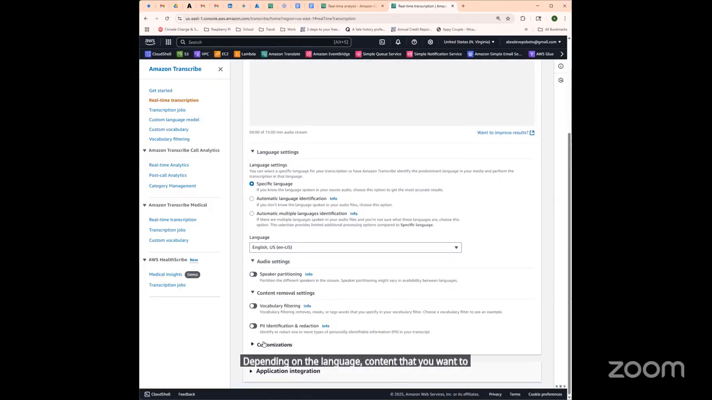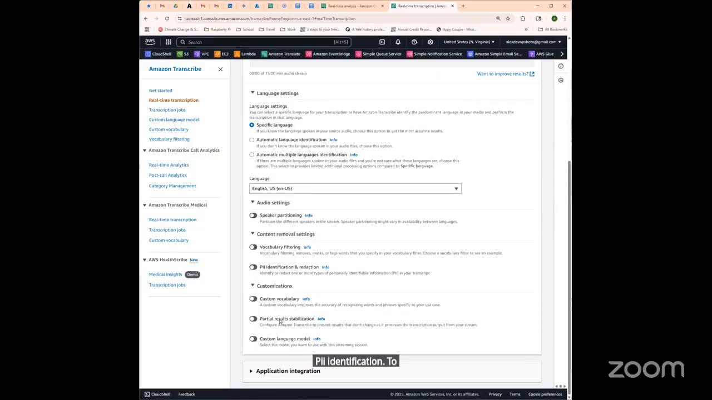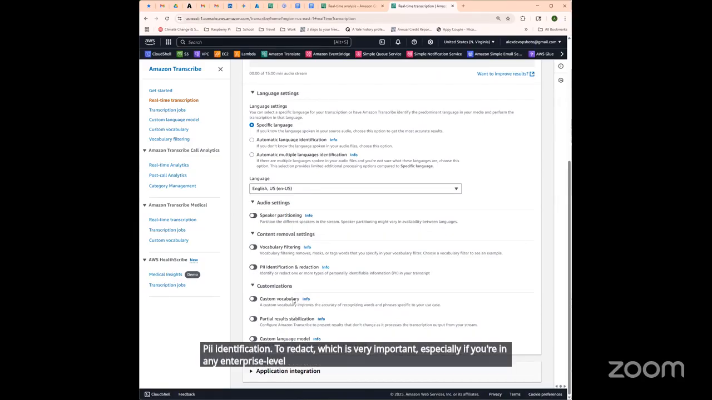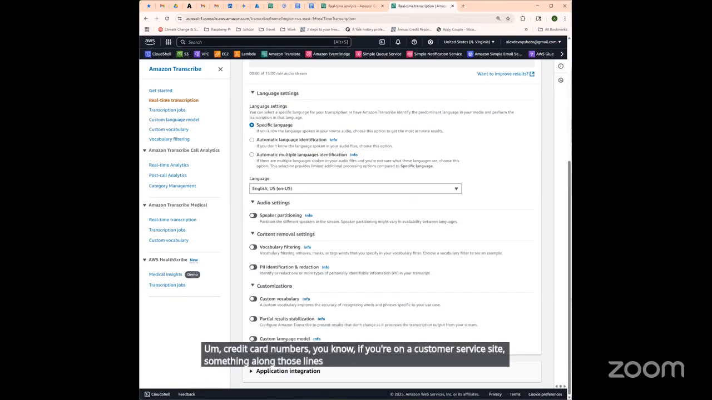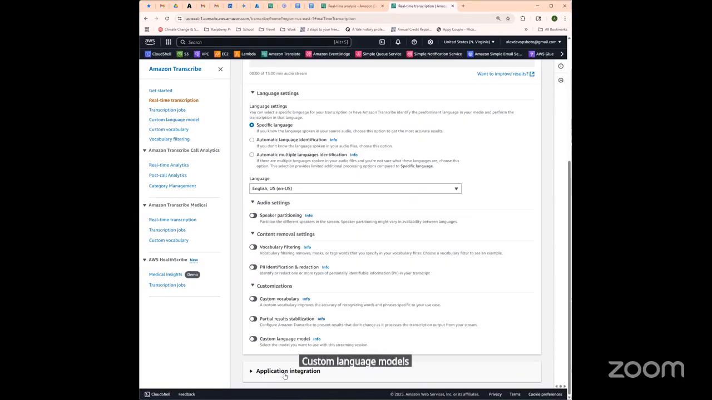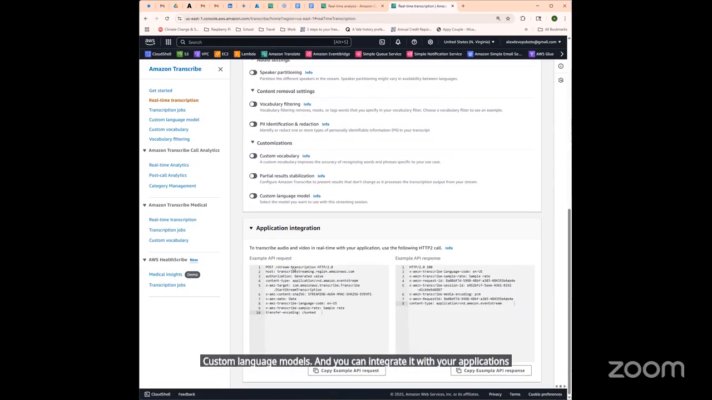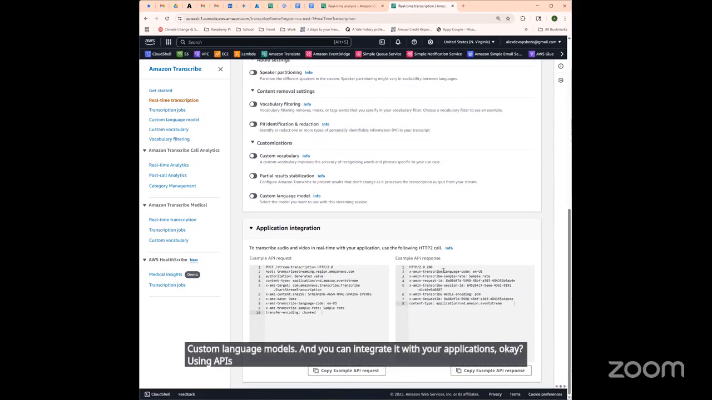Depending on the language, there's content you want to filter out, PII identification to redact, which is very important, especially in any enterprise level system, hospitals, anywhere your personal information, cell phone numbers, credit card numbers, or a customer service site, something along those lines. And then results and custom language models. And you can integrate it with your applications using APIs to call and respond.